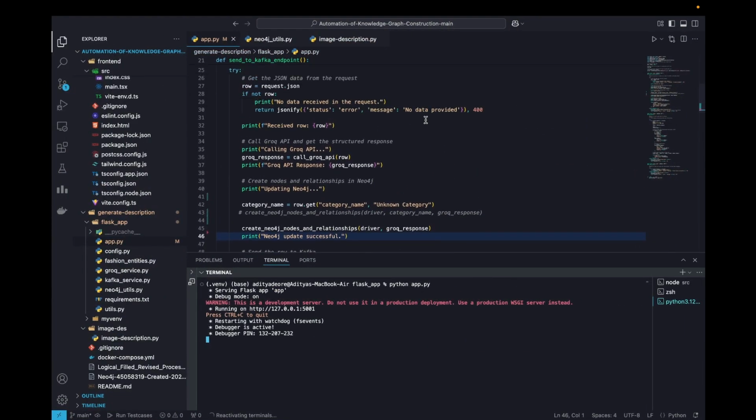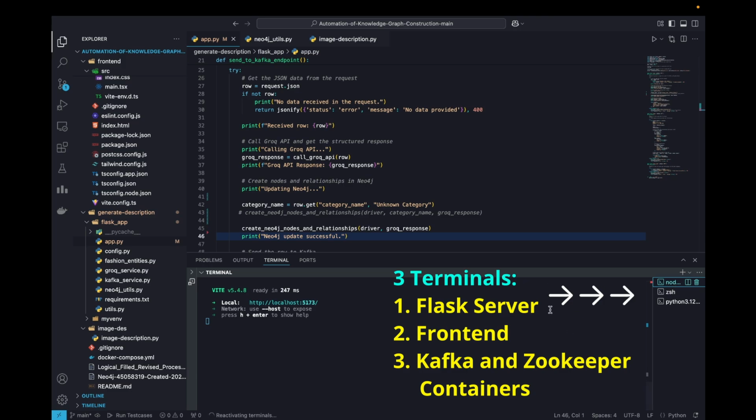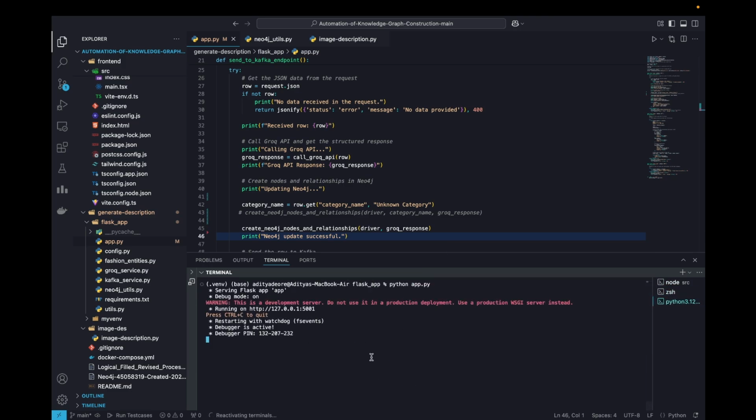So herein we have started 3 terminals. The first one is for the Flask server, the second one is for frontend, and the third one is for running the Kafka and the Zookeeper containers. We have provided the setup descriptions within the README file as well.